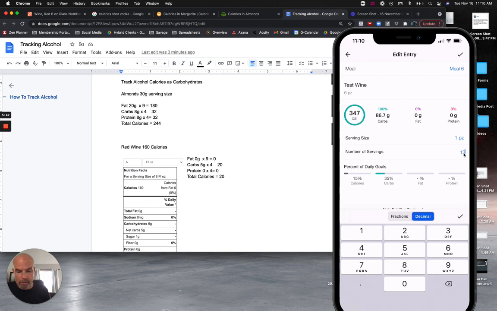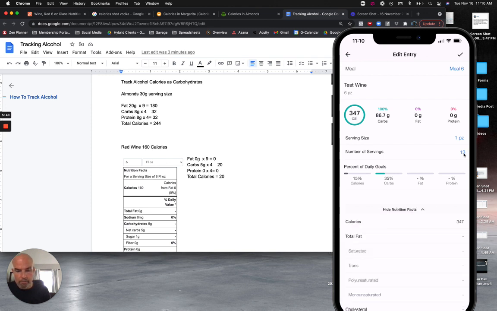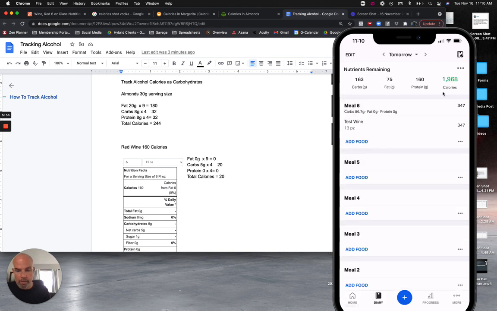Make sure you're tracking. Check that in, and then you'll check it in at the top, and it'll give you the calculation. It'll break it down: 86 grams of carbohydrate, 0 fat, 0 protein. I do have the premium version, so if you don't have the premium version, yours will not show up like this. Okay, so that is how you track wine and add it as a food list.